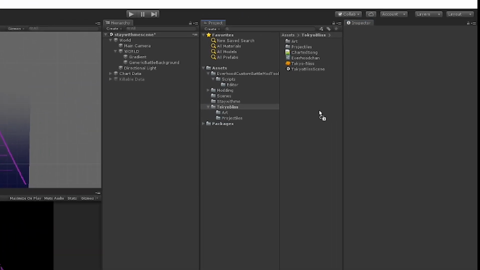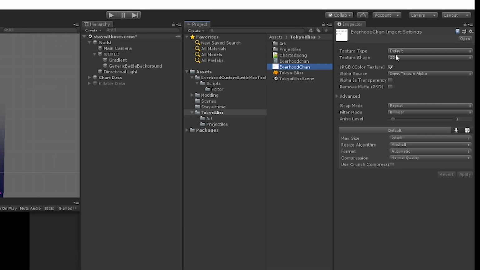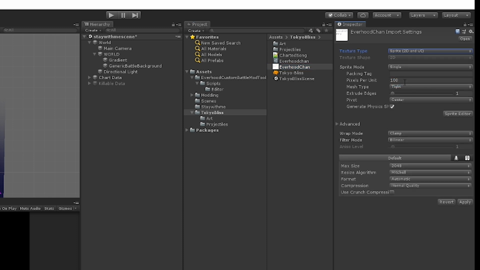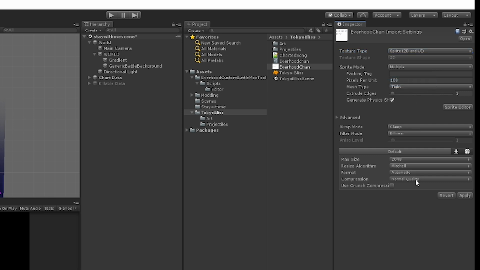Import the texture by dragging and dropping it into the project view. Change the texture type to sprite. As this texture has several sprites, change sprite mode to multiple. Go down to compression quality and set it to none. Don't forget to apply the changes. Now go ahead and press the sprite editor button.